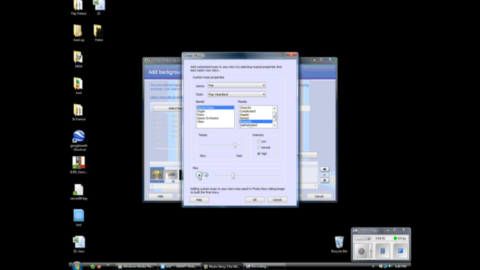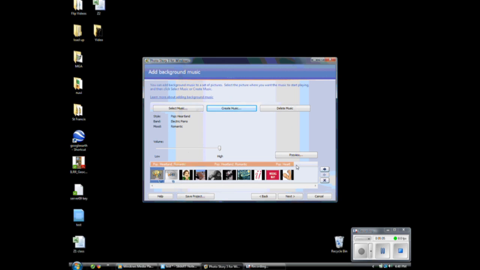The nice thing is, when you use the create music, it is copyright free, so you don't have to worry about any of that stuff. And the nice thing is I'm going to go ahead and hit OK. You'll notice that the music filled in here.